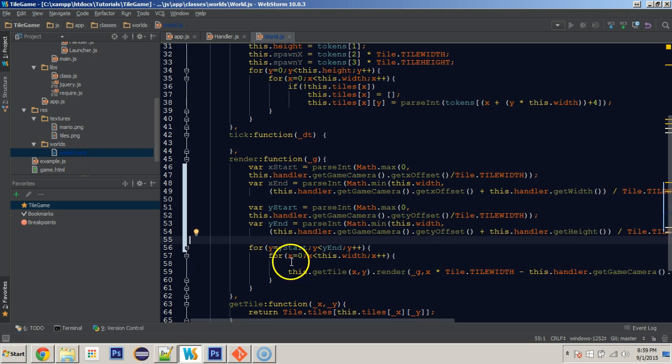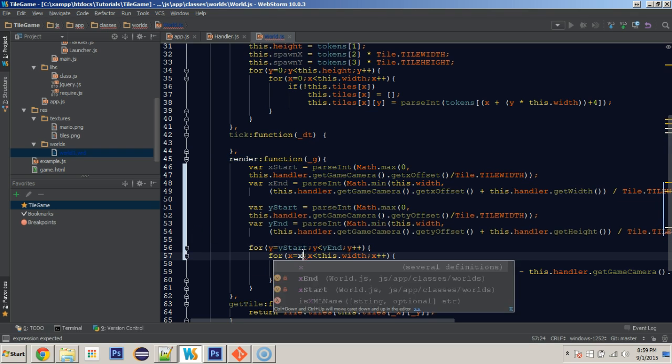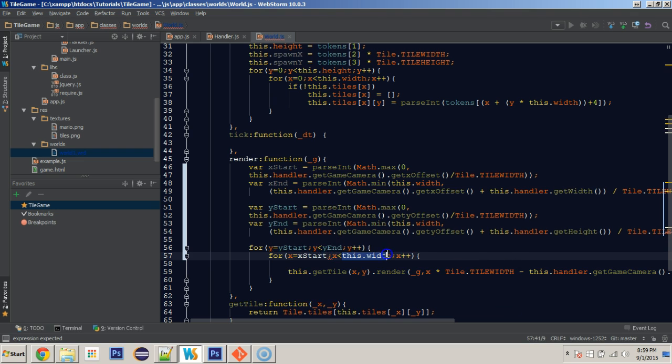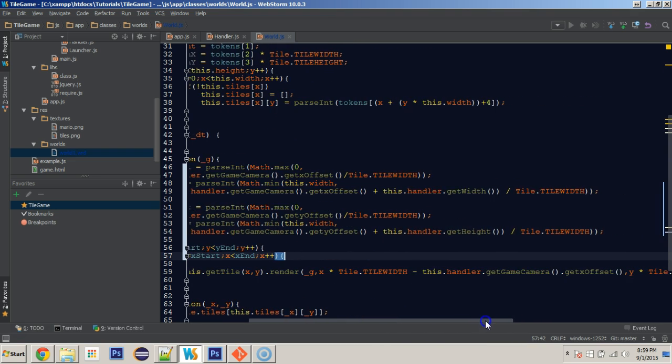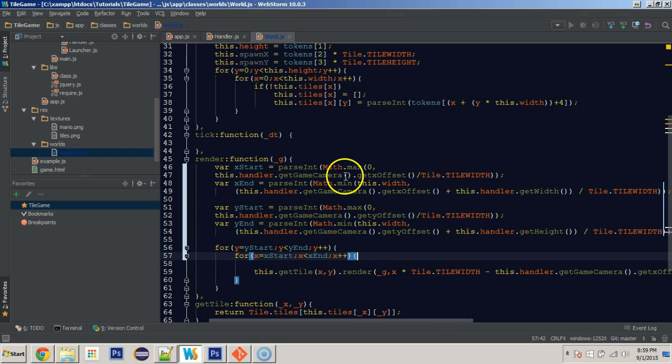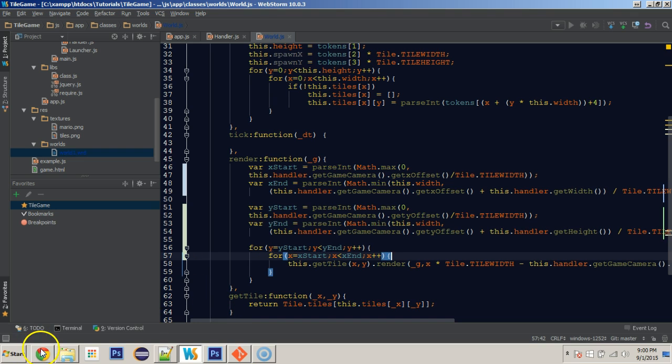Same thing with the x. X is equal to x start, and if it's less than x end. All right, so this should look a little funny as we're going, but that's on purpose so that we can see that it's actually working. So again, we're using the math max and min so that we get values that are within the range of what we actually have tiles. So if we only have a 20 by 20 world and we are way off to the right outside of the world, we're not going to try to render a tile that is outside of the world's maximum tile. So let's just take a look and see what we have going here.